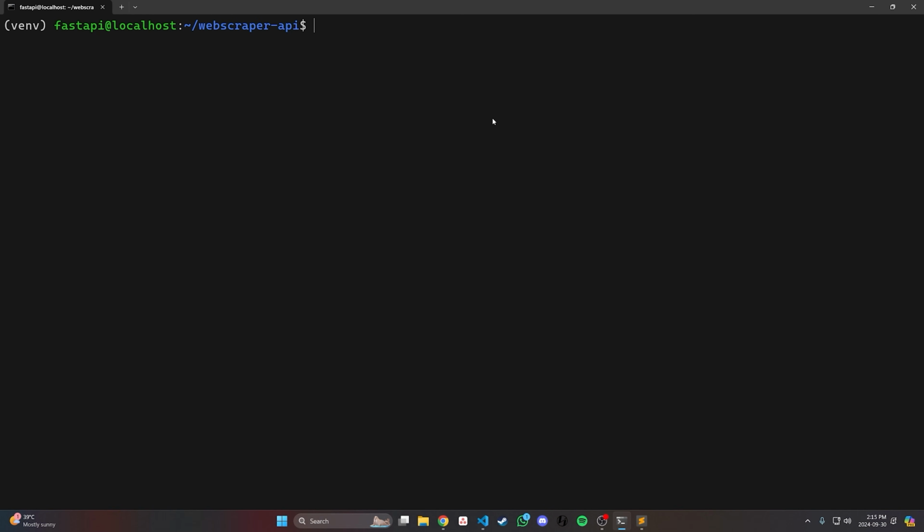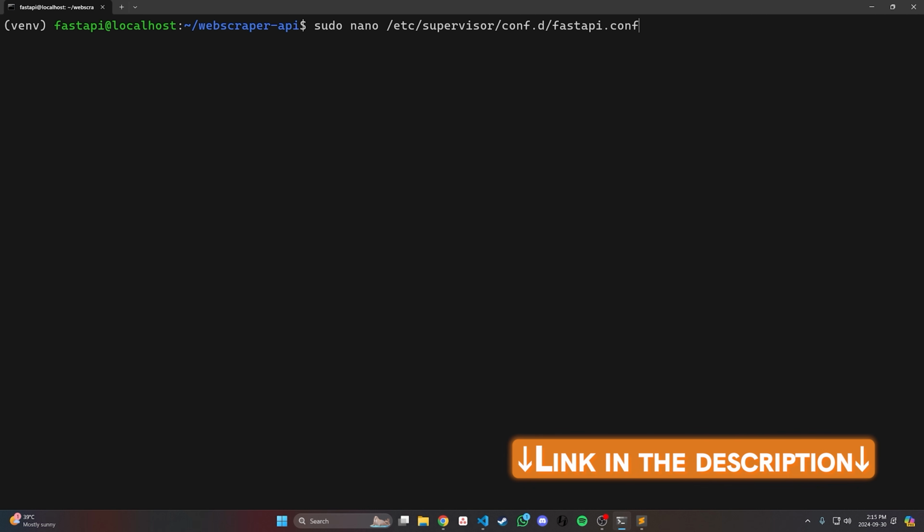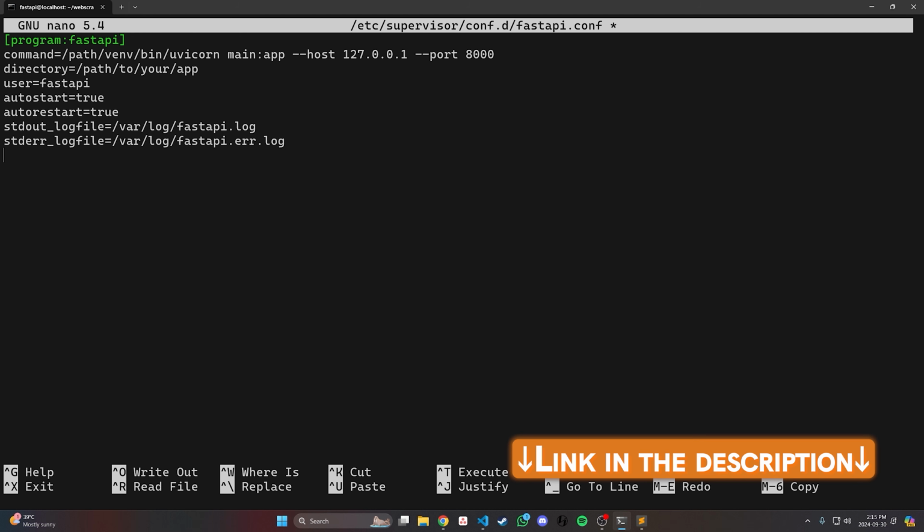Okay, so now that supervisor has been installed, I just cleared the screen, and we're going to make a new file. To do that, we're going to type sudo nano /etc/supervisor/conf.d/fastapi.conf. Now, all of the code I'm about to put here is available from the link in the description, so feel free to copy it in, and that's what I'm going to do here.